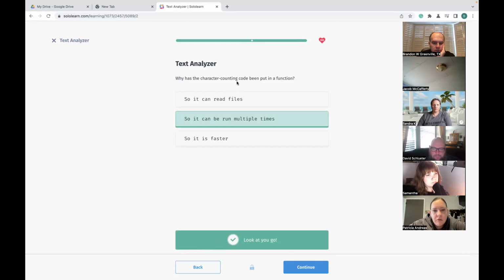Why has the character counting code been put in a function so it can be run multiple times?